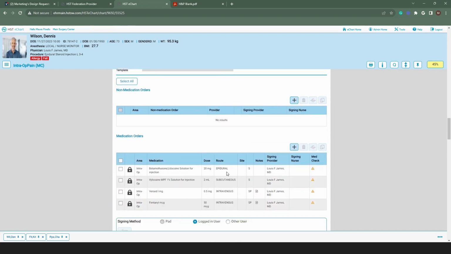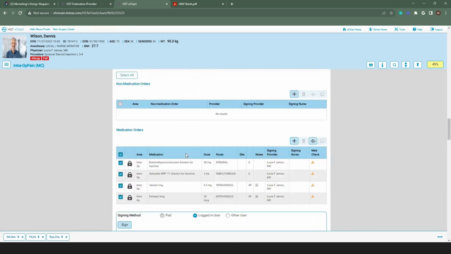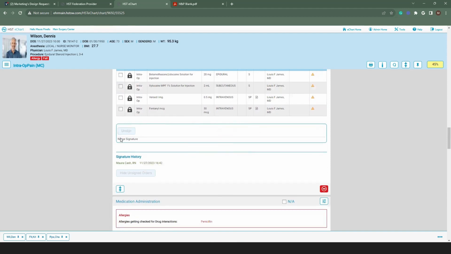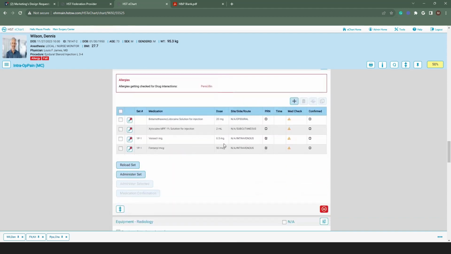Now, in this case, there are several medications. You can administer them by selecting them all and administering those. Oh, these are orders. I beg your pardon. You can select them and you can sign all your orders at once. And here's the medication administration.